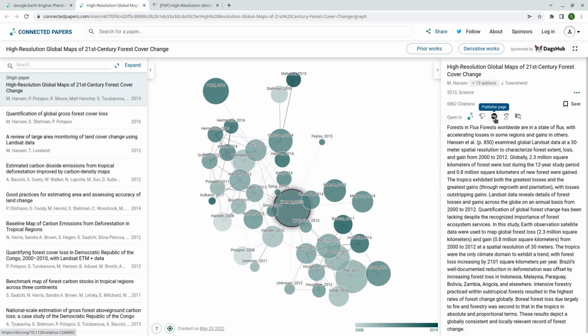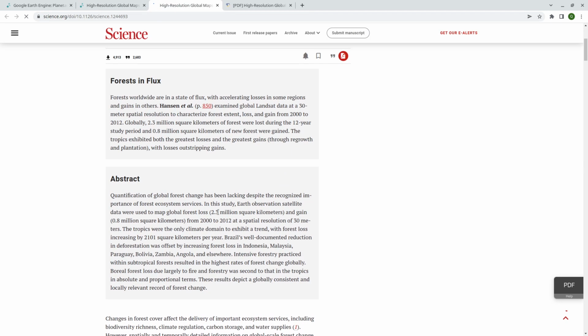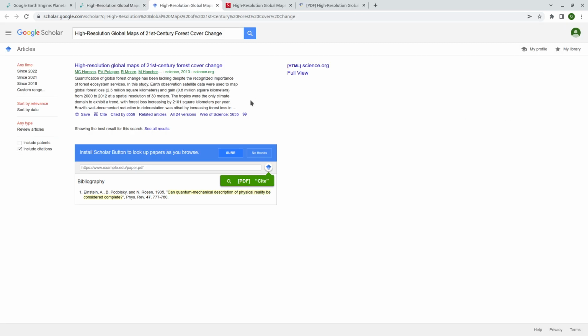And also, for example, you go to the publisher page, right? You can click the DOI. It's going to navigate to the page here, and then you can read more if you want, or you can download the paper. You can also go to Google Scholar.